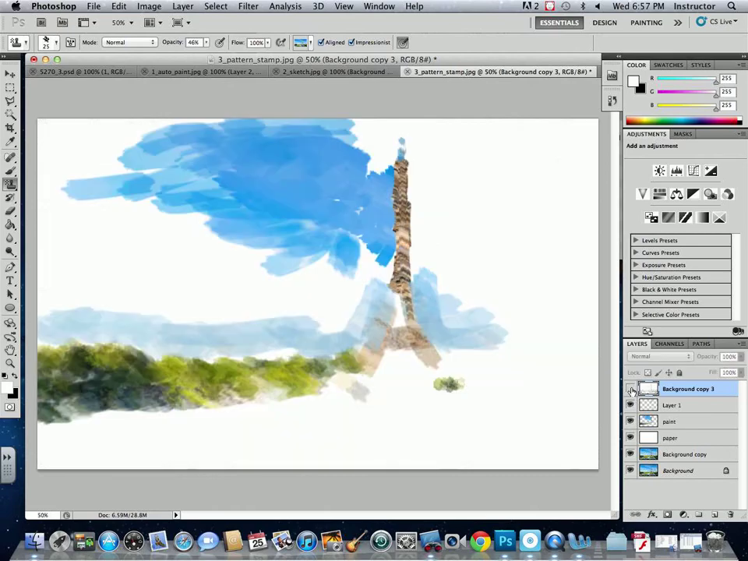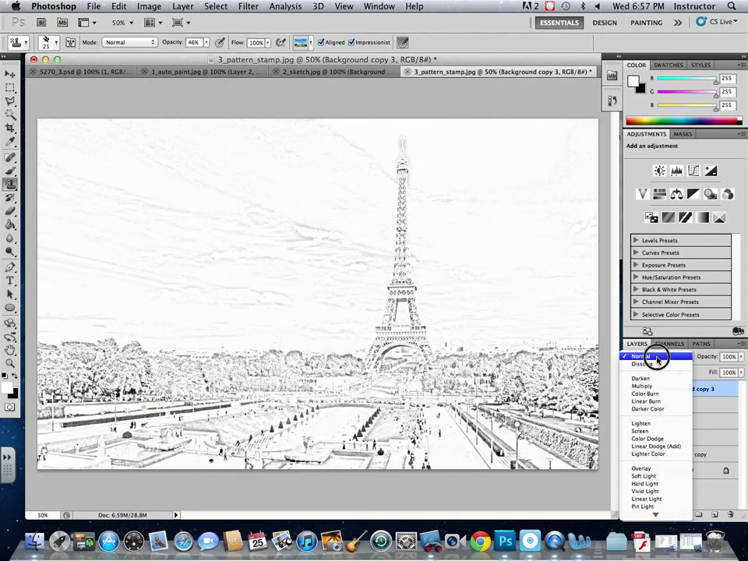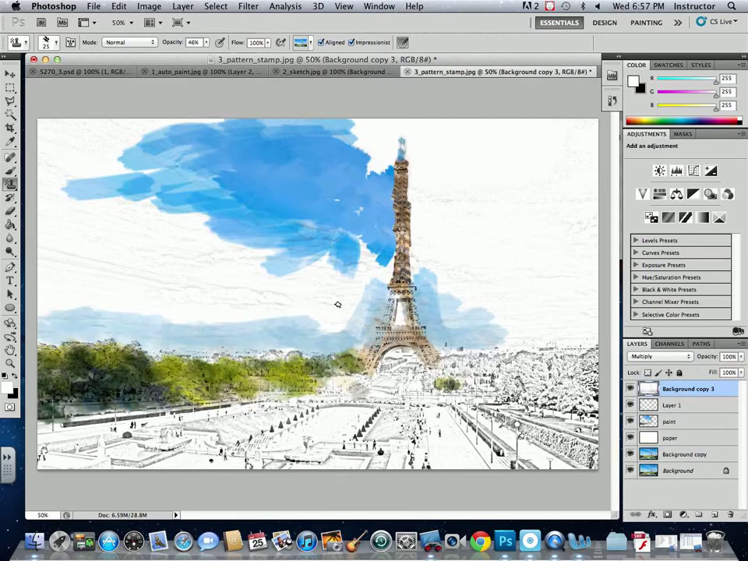Of course, it's not showing anything through, but if I change it from normal to multiply, it gets rid of all the white, and you start to see some of these things through, right? And then you can pull the opacity back, and you will see more of the detail, in this case of the tower. It'll give it a little more sketchy technique.